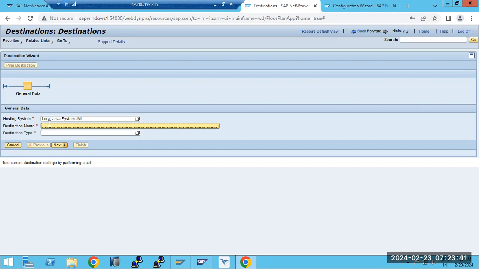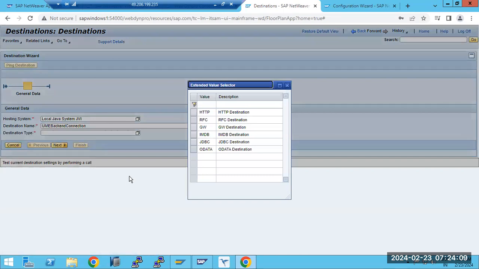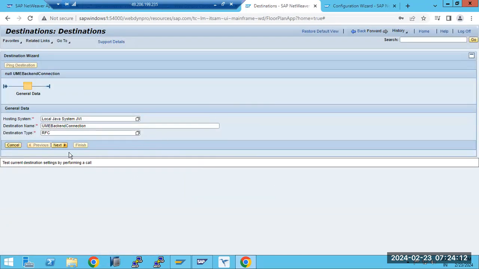In the destination, RFC, UME backend destination, we have to create it here. UME backend connection destination, so we can create it here so that we can point this to our above system, any one of the above systems. Suppose like RFC connection, I can use it.